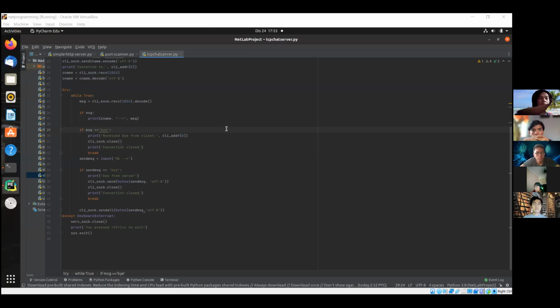All right. Okay, so the next line of code is try, while true. This code is to get the message from the client. So we use the clearsock dot receive 1024 dot decode, and we put it in the variable msg, and after that, this is to print the message, so we print cname, and we put the variable that we have created just now.